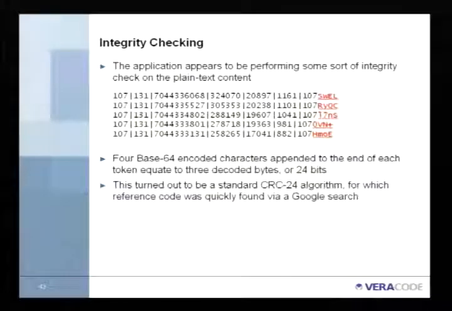I mean, the CRC is intended for transmission errors and things like that, not so much for prevention against people manipulating stuff. Because if there's no secret there, it's just a calculation that I have to make. It's not really protecting very much. So now we've determined that in a given token, we've got plain text followed by the CRC24 of that particular plain text, base 64 encoded.